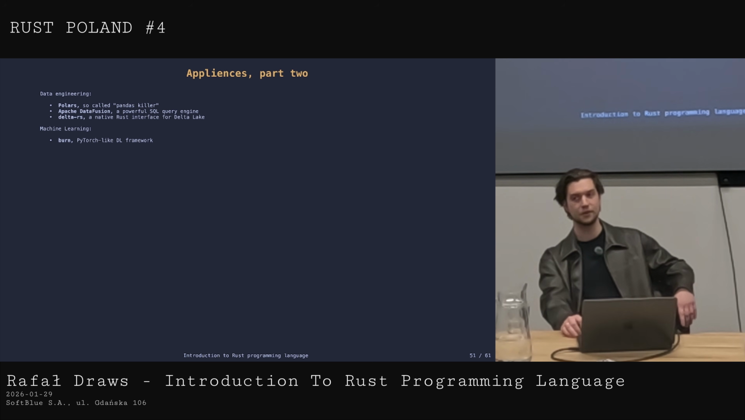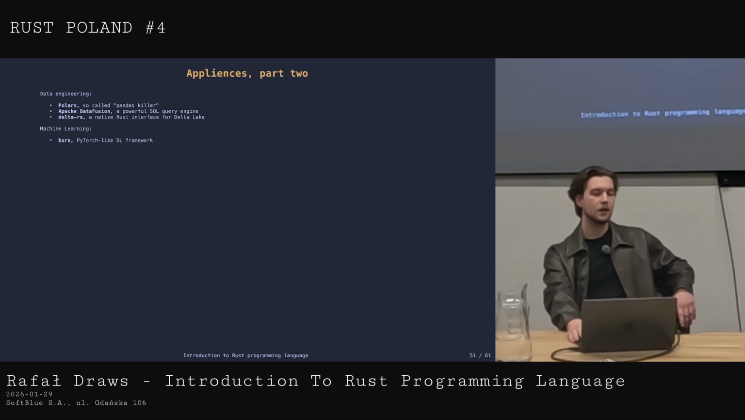Machine learning, that's interesting because we have Burn, a PyTorch-like deep learning framework that also allows computation on GPU using CUDA. We can perform GPU computations using Rust, and that's huge. Candle, a lightweight ML framework.